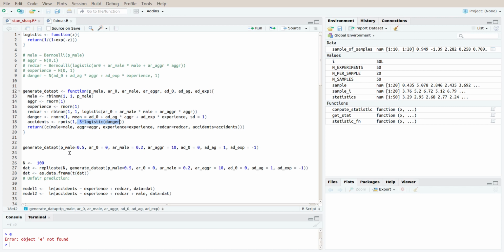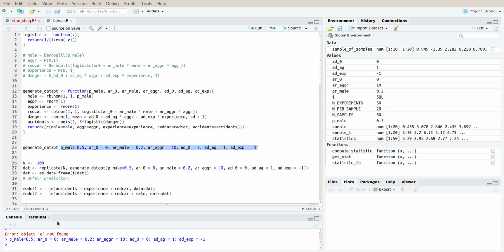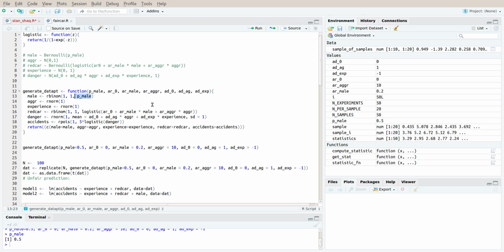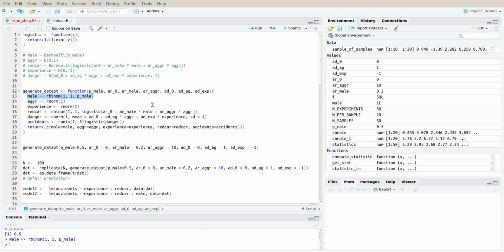So now what I want to do is define all of those values. I will do that and then go through this function just once to show you what's going on. So here I'll just quickly change the commas into semicolons so that all of those values get defined. And now I'm ready to generate one single data point. Okay. So my p male in this case is 0.5, so I'll generate my male variable.